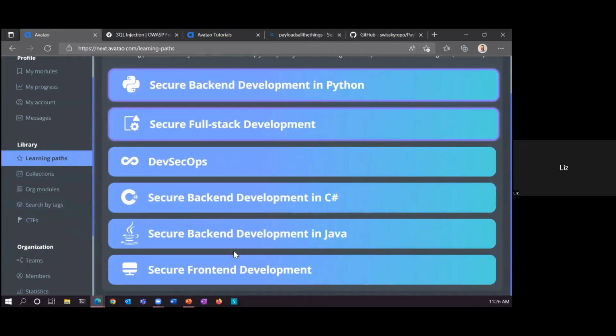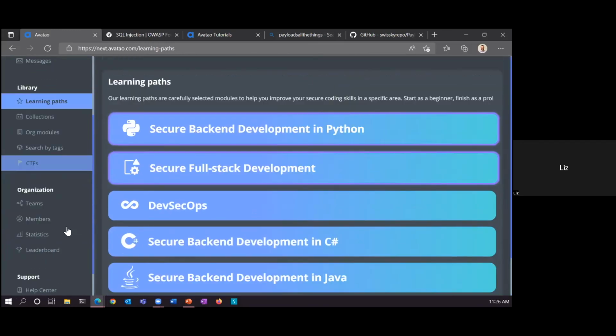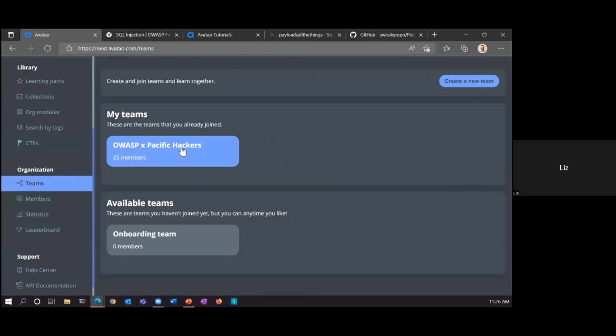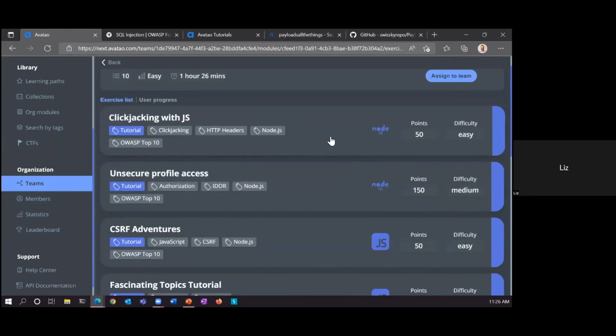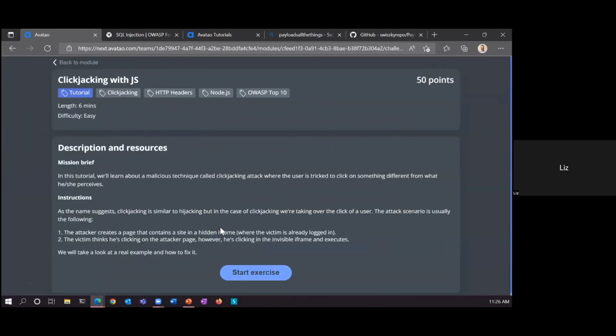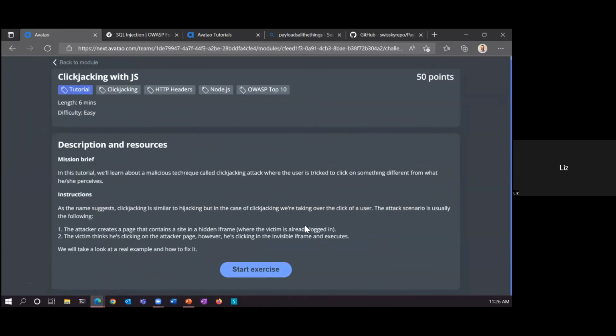I'll go through the clickjacking. So clickjacking isn't actually that common today, but you know, it can be a part of more sophisticated stuff, where a user is tricked to click on something different from what they're expecting.